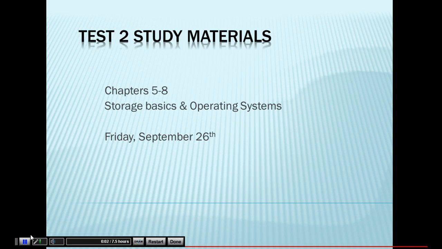We're having a test this Friday on chapters 5 through 8, which covered storage basics and operating systems.